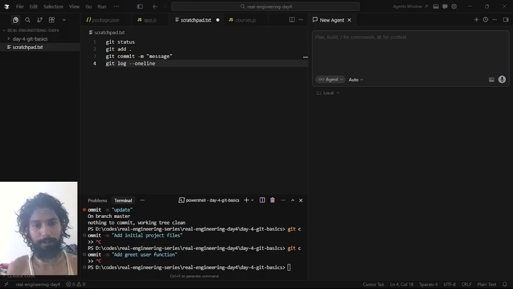which commit caused this bug, can we go back to an older version, can we review someone's work before merging it. Without Git, team development becomes chaos. With Git, the work becomes traceable. That is why Git is not optional for a developer. It is a basic survival skill.